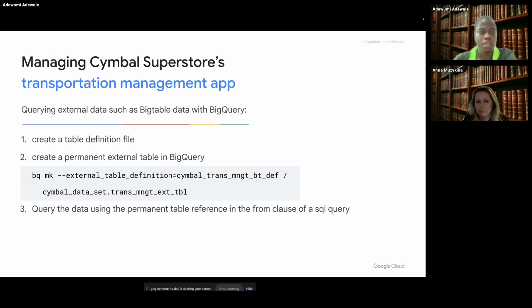Moving here, this is talking about database, Bigtable. Last time we talked about what Bigtable is all about, with BigQuery. BigQuery is used for analytics, while Bigtable is used for NoSQL data. Here they are talking about the transportation management system, where they are using Bigtable with BigQuery. What they are trying to do is create a permanent external table in BigQuery.